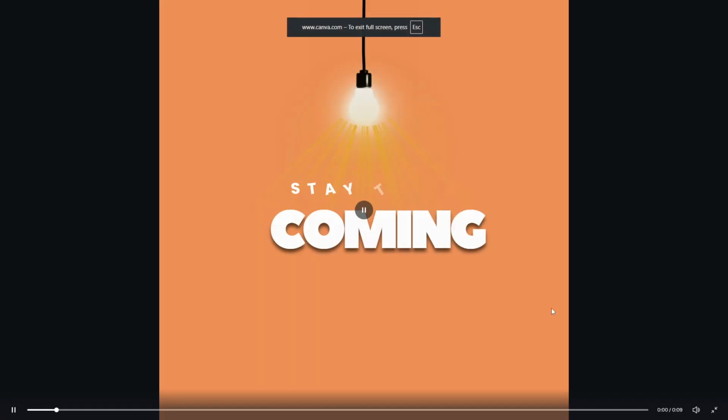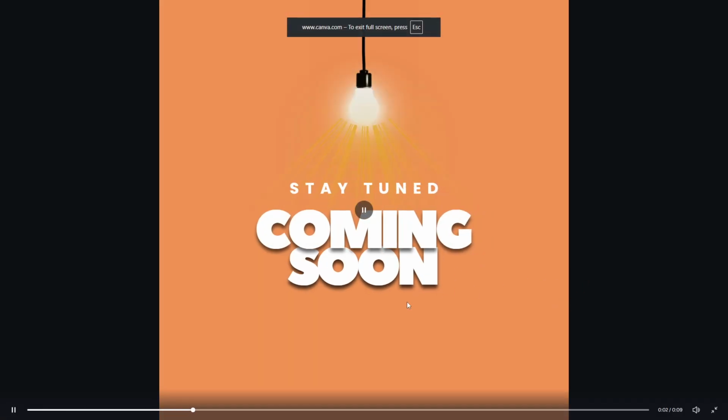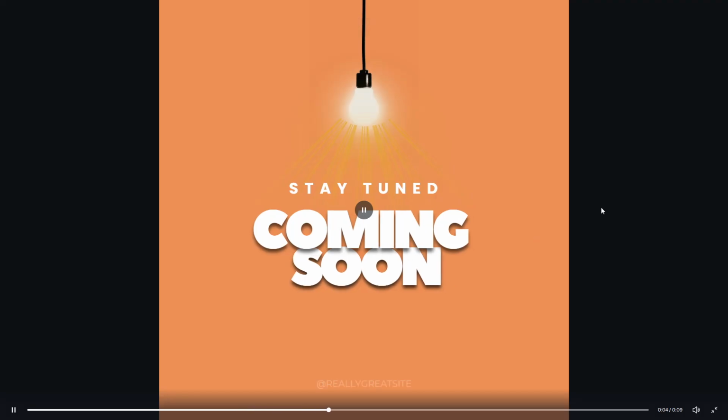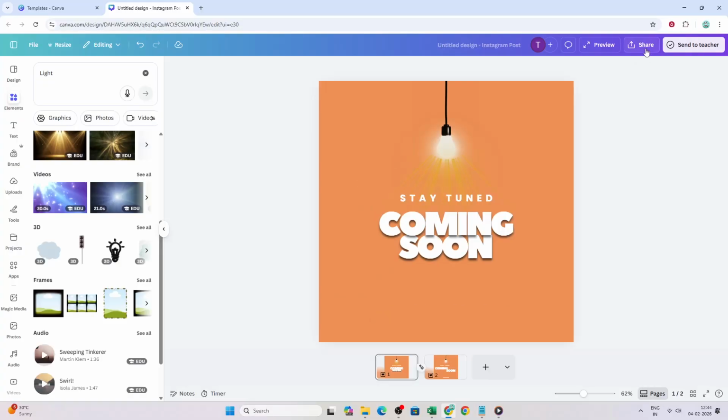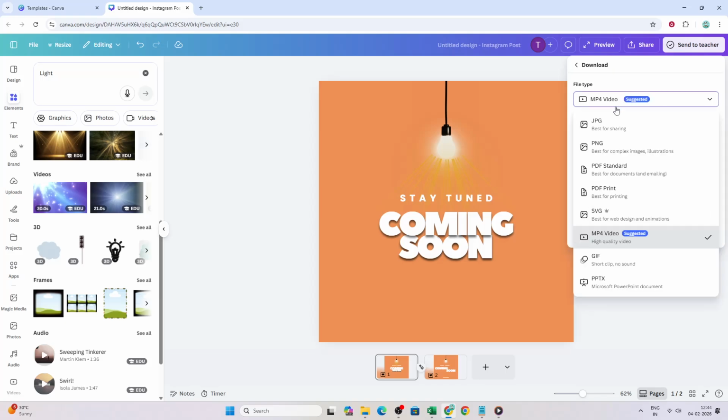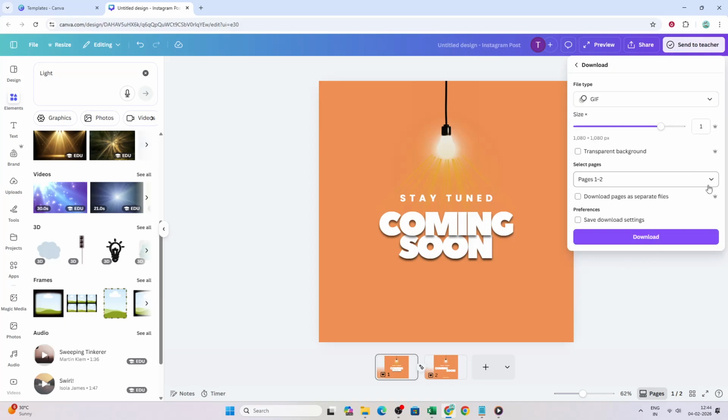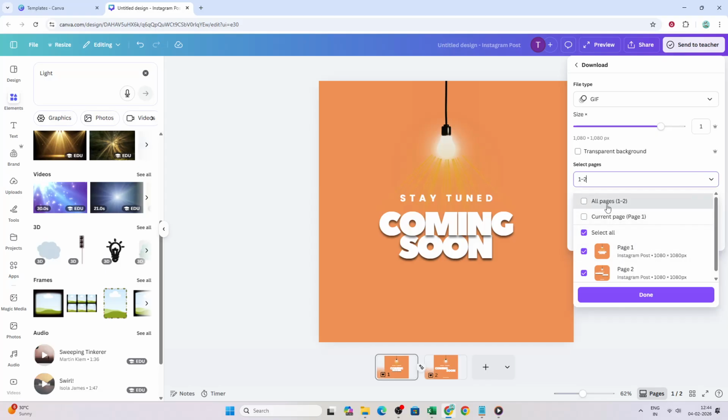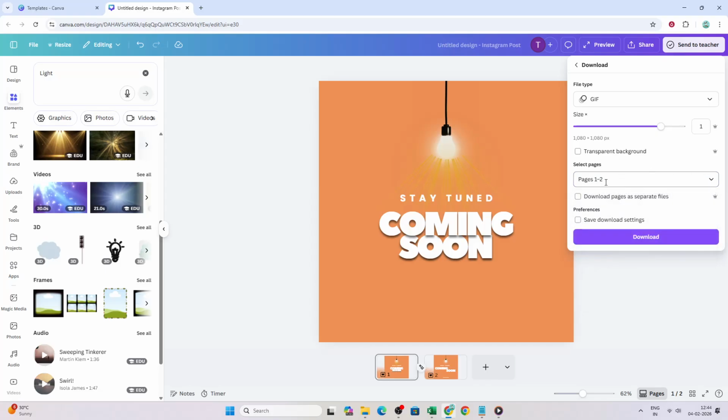Click Share in the top right corner. Then choose Download. In the File Type menu, select GIFs. If you created a multi-page animation, make sure all pages are selected so the entire sequence is included. Keep in mind that GIFs don't carry audio, so focus on visual storytelling.